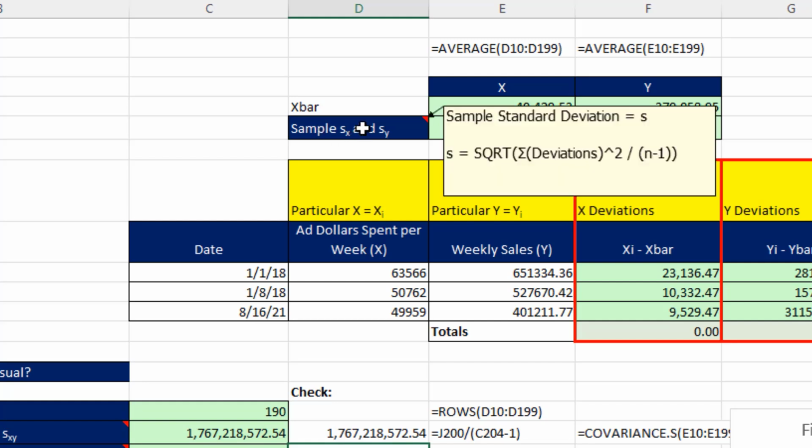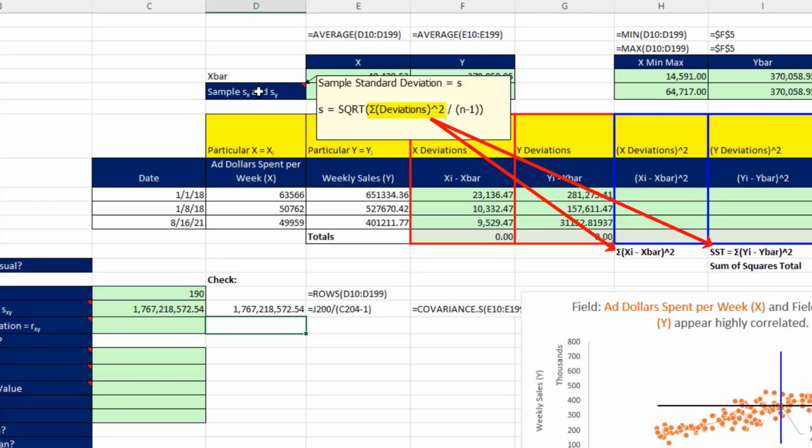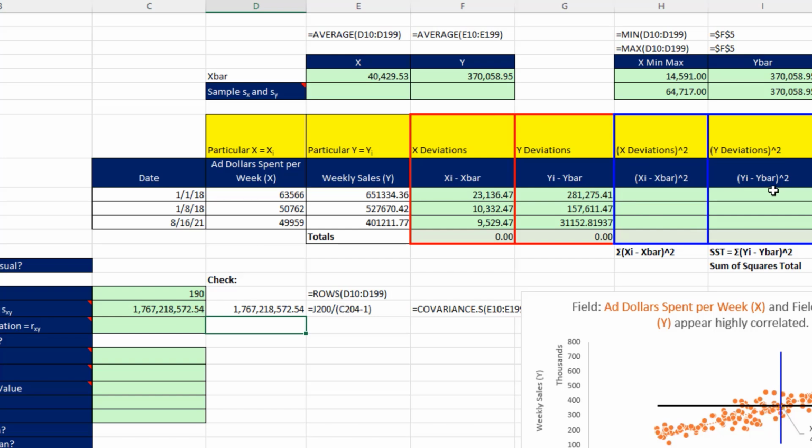If you hover your cursor, there's the formula we learned back in Chapter 3. Notice we calculate deviation squared, then sum, then divide by n minus 1, and take the square root. Well, guess what? The sum of the deviation squared divided by n minus 1, we're going to use that in multiple other calculations in this chapter. For example, we'll use the sum of the y deviation squared to calculate something called sum of squares total. And we'll use this one when we calculate our slope.